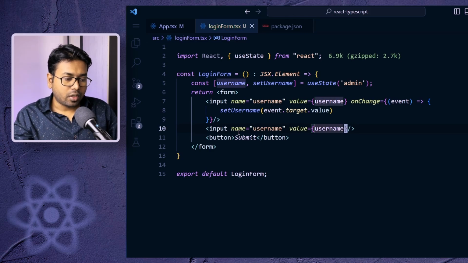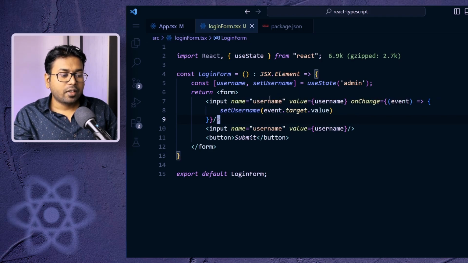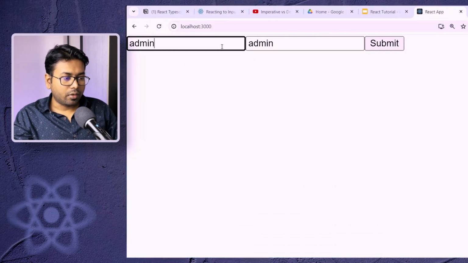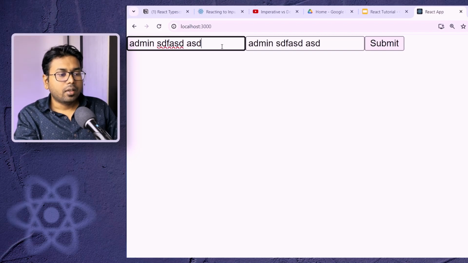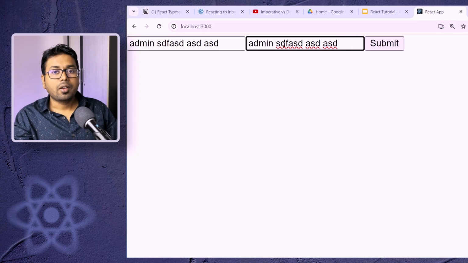I can only use the state username. So what will happen in this case? No matter what we type in the username field, that will be reflected in the second field as well. Now say if I update it, the second field will also change, but you cannot change the second field actually.